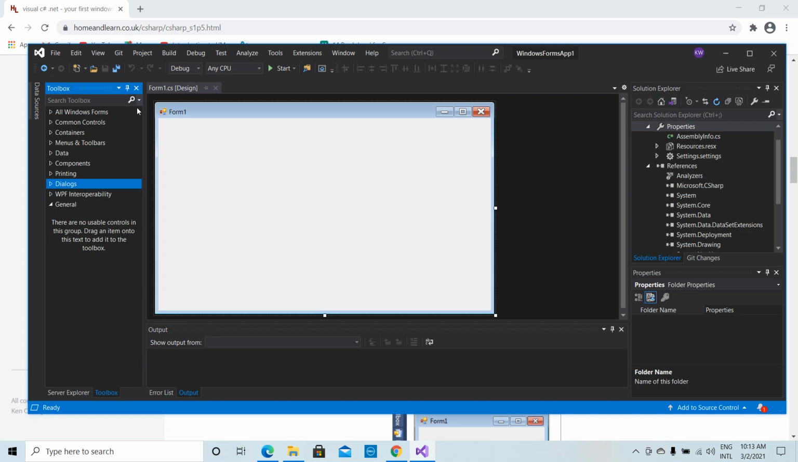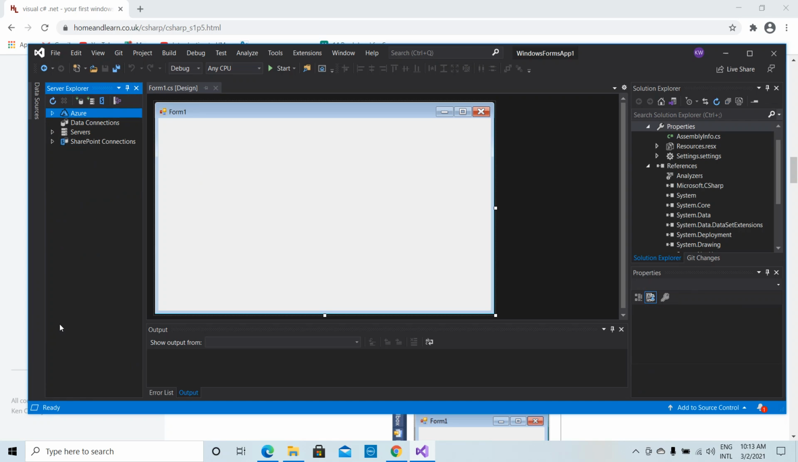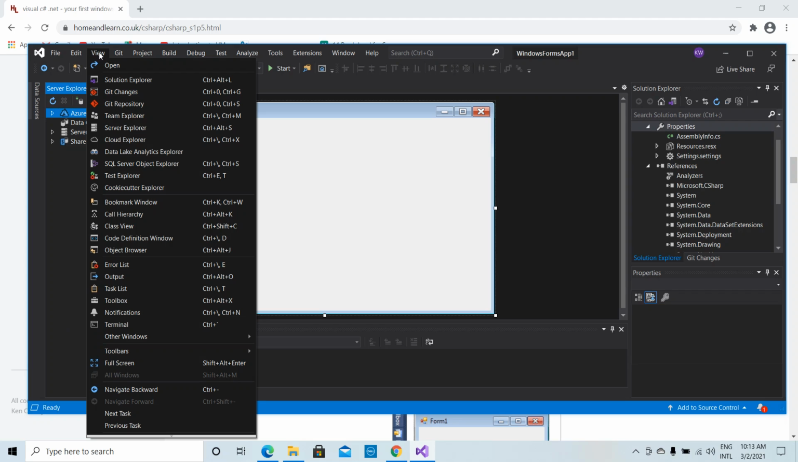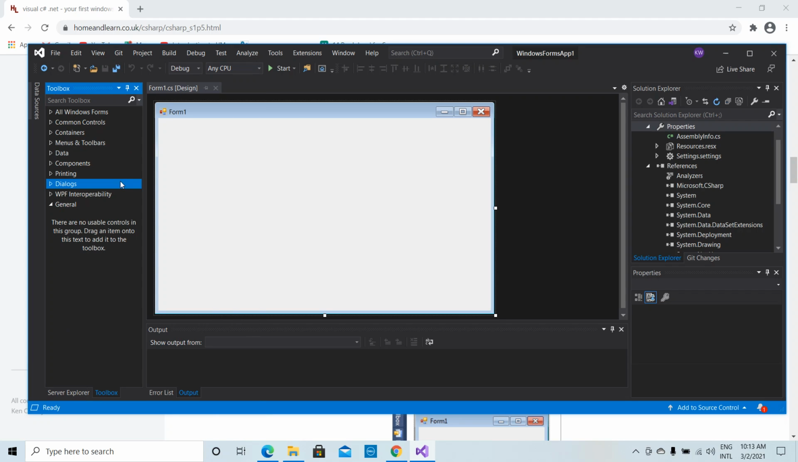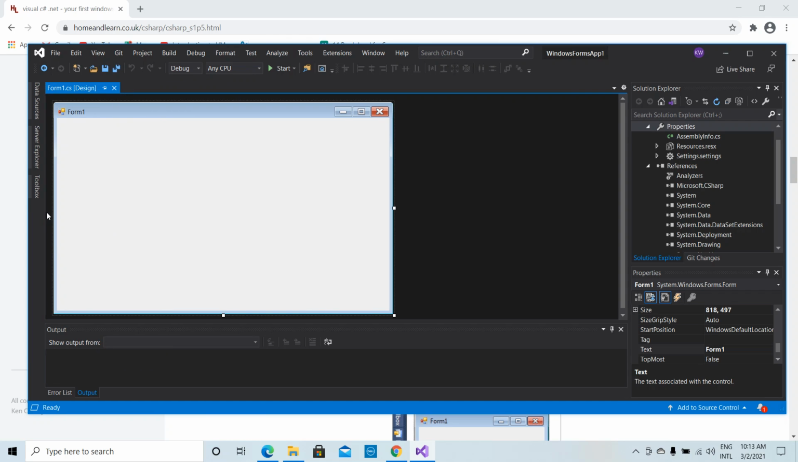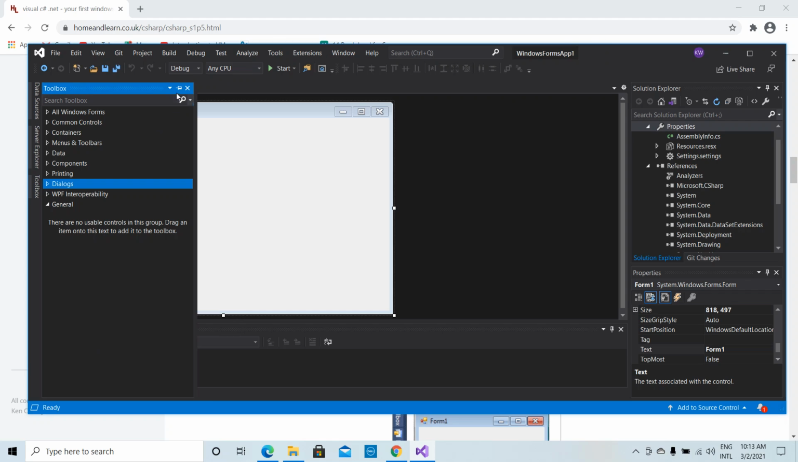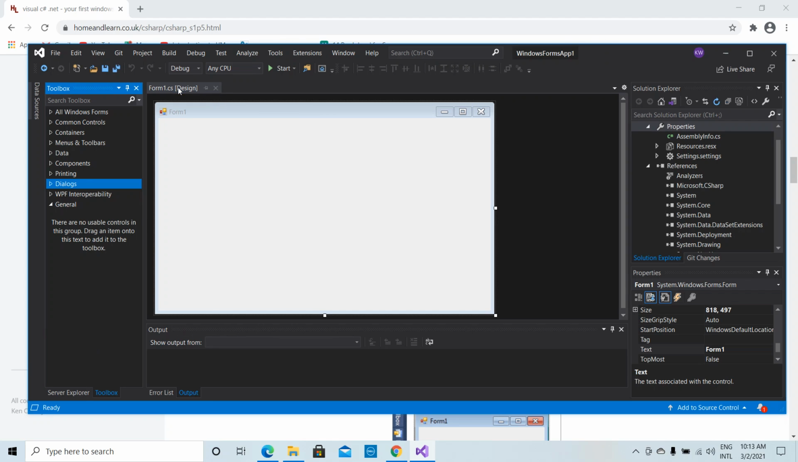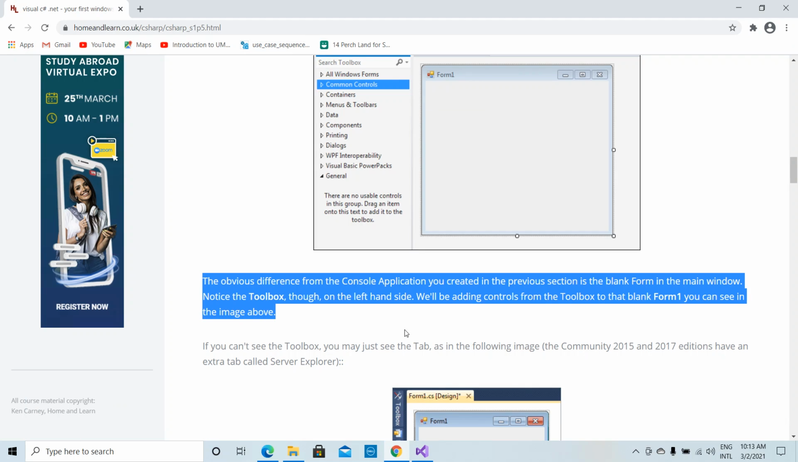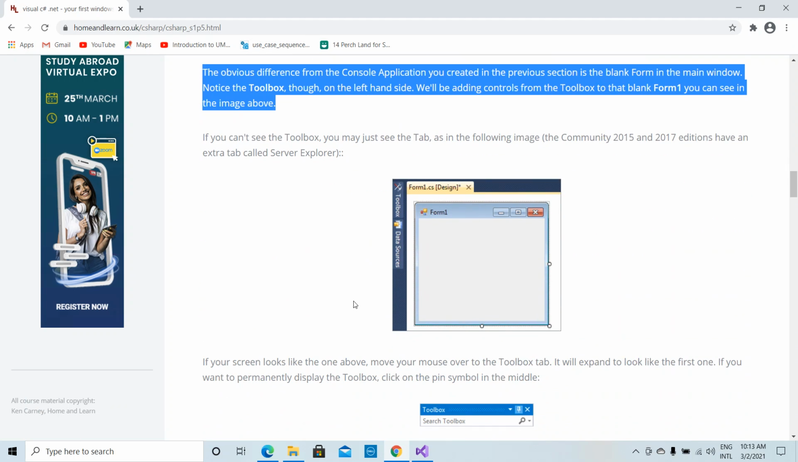Okay, so here you can close the toolbox if you wish, and if you want to get it back, you can go to View and click Toolbox. And here you can hide it if you wish, and using this pin you can pin it to the environment. Okay, those are some things you should know.